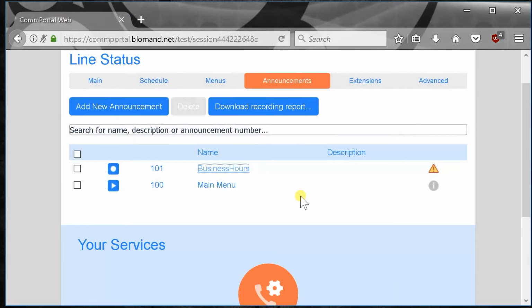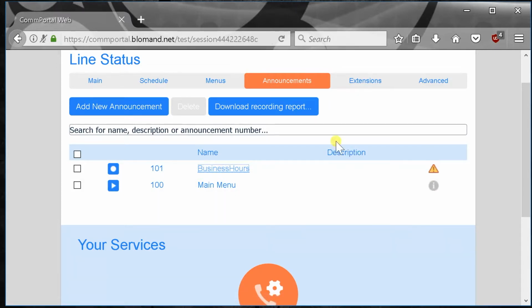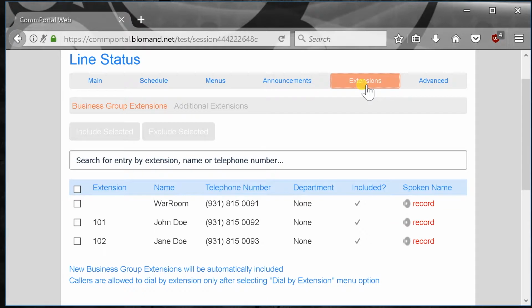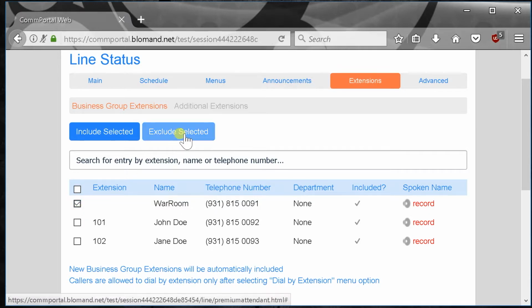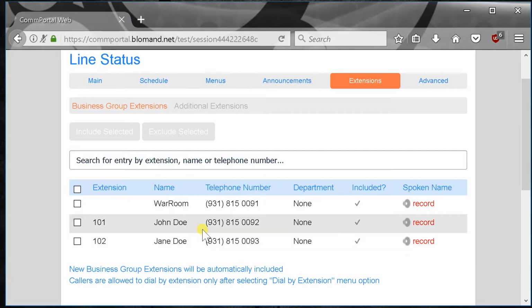Once you make that recording, this exclamation will go away, and it will show you that there are no configuration errors. So the next thing we want to look at is the extensions tab. If you use the dial by name or dial by extension, these are your company directories. This is where you edit that information. You can see there are 2 different extensions, and in this case we're going to exclude this one. That's going to exclude that one from being in the list.